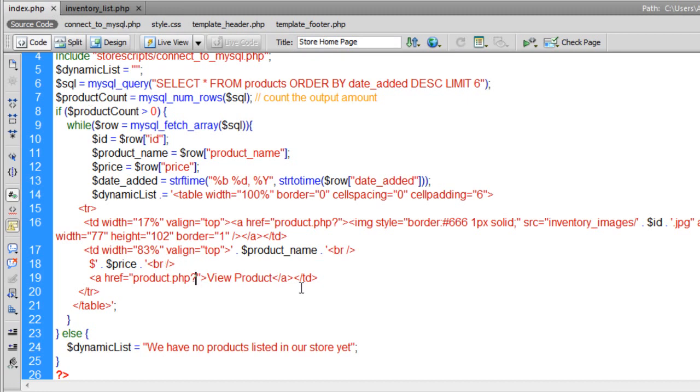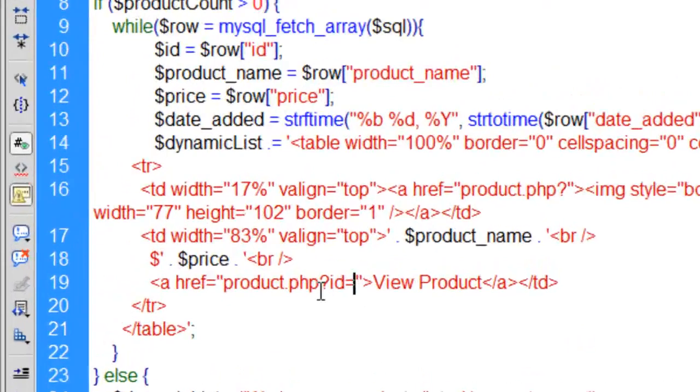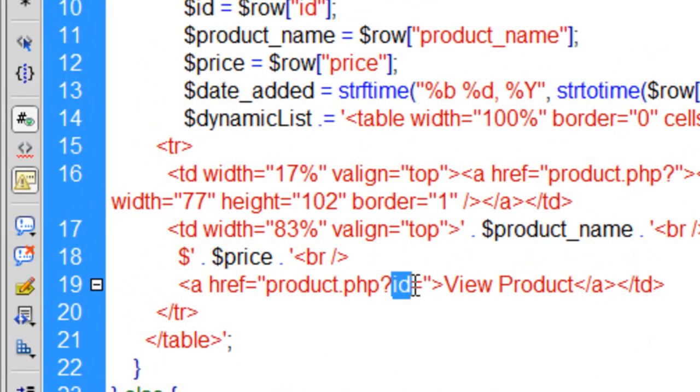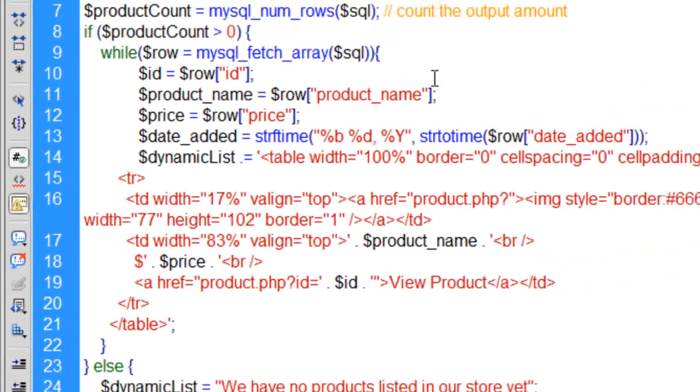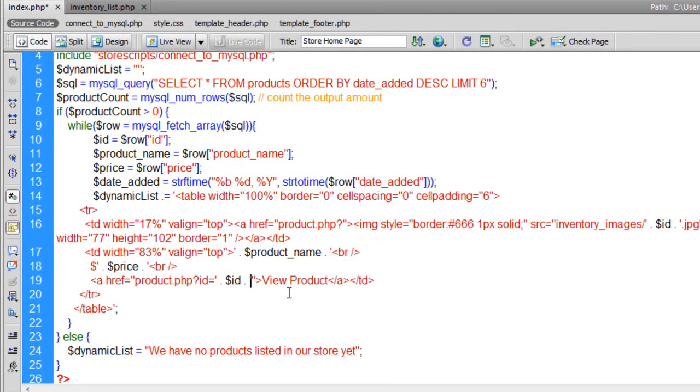So we can make this variable be whatever we want. Let's just make it ID equals this item's ID. So let's just grab these characters there and place it right after the equal sign. Product.php. The URL variable will be named ID, and its value will be each dynamic variable in this list as it comes out.